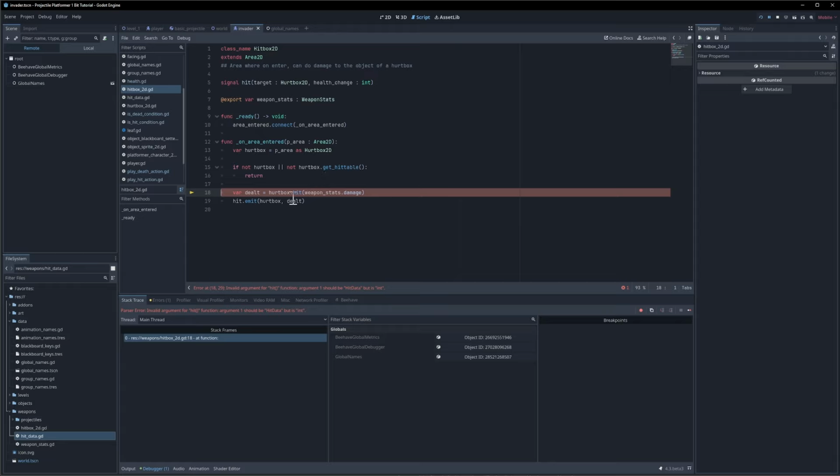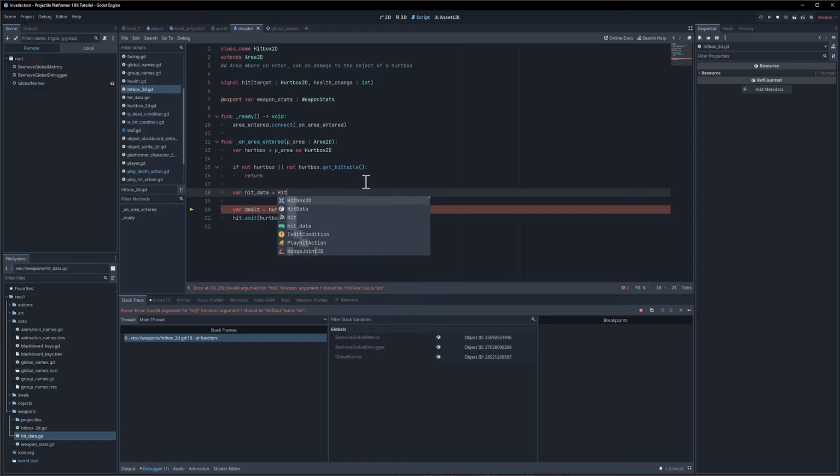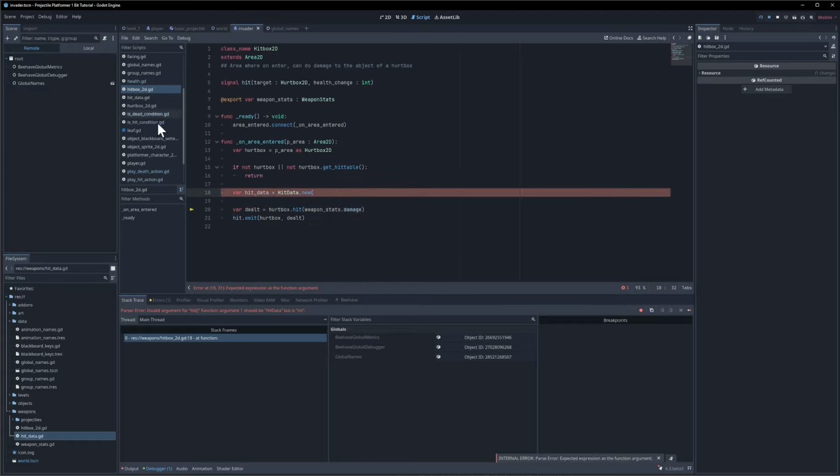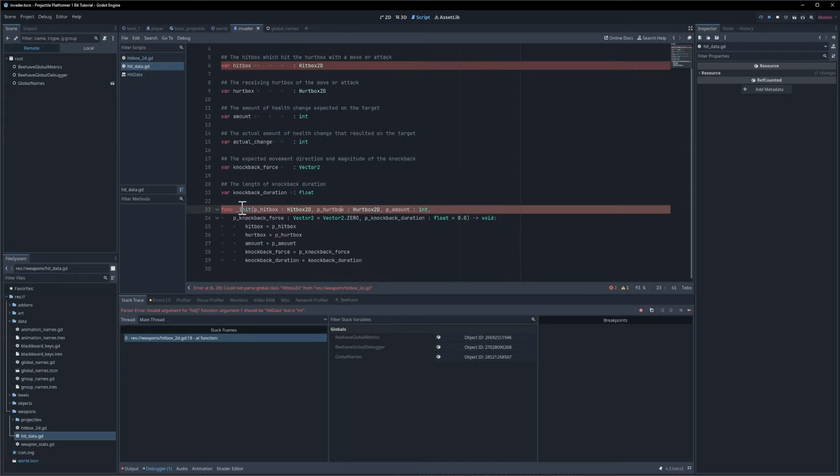So when our hitbox hits the Hurtbox, before we were passing in the weapon stats damage. So we can see that this now requires a hit data. So before we hit the Hurtbox, we need to create an actual hit data. So we'll say var hit_data is going to be equal to HitData.new. Okay, and make sure to spell that right. It should highlight green. And then we need at least 3 parameters for the init function. So if we check the hit data init, and you can do that, I think, just by right clicking on new, we come down here to init. And you can see that we need these 3 parameters.